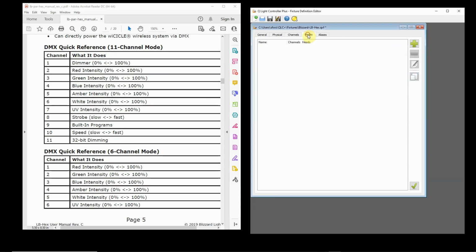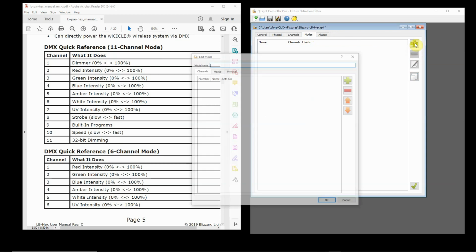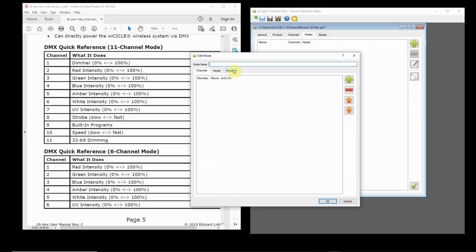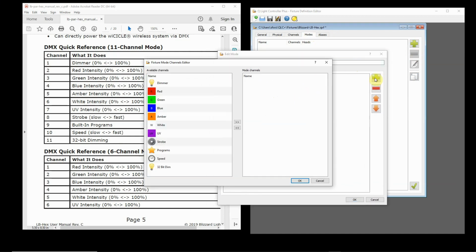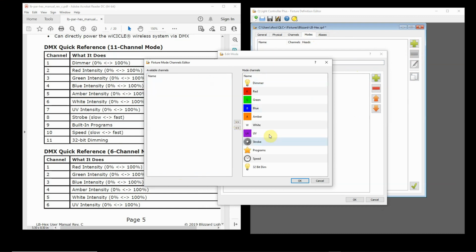So we're going to go to the Modes tab, and we're going to add one mode. I'm going to call this 11-channel. Just keep it short. And now we're going to add this, and this is very, very simple. It's all of the channels, all 11. I'm going to highlight all 11, click, and then hold your shift key, click, and then say transfer that over. So all 11 modes come in.